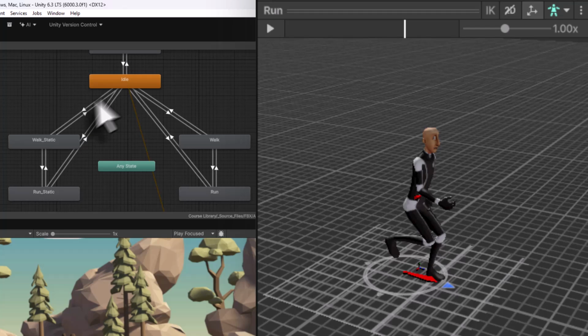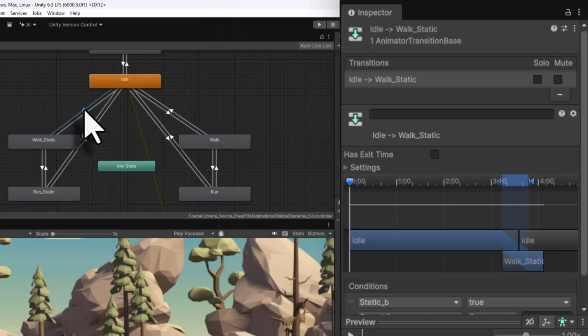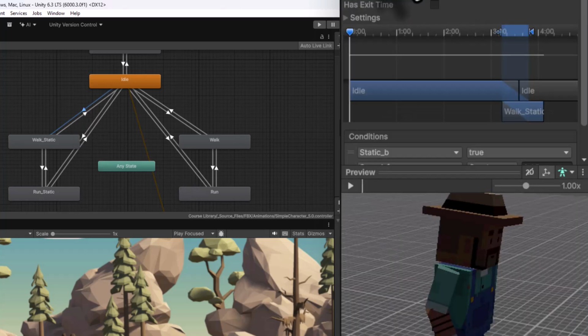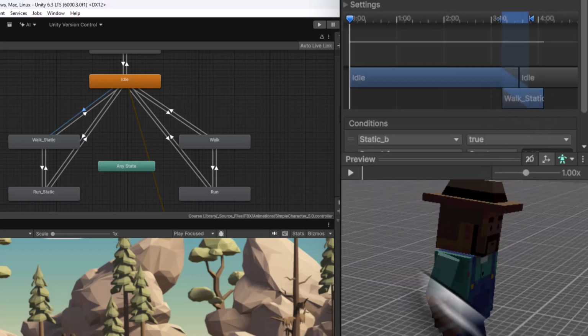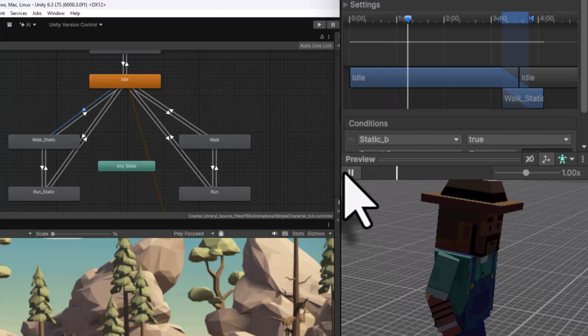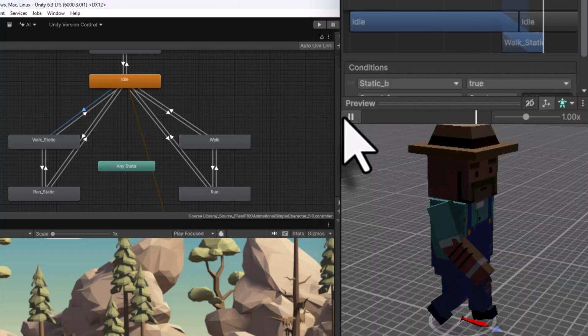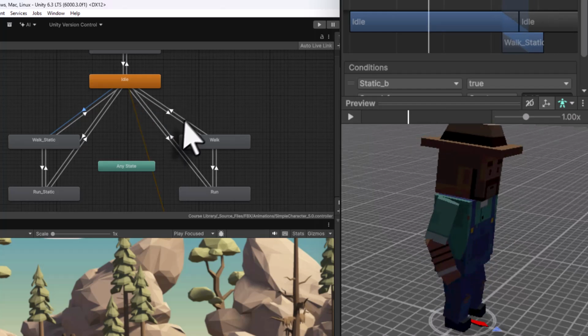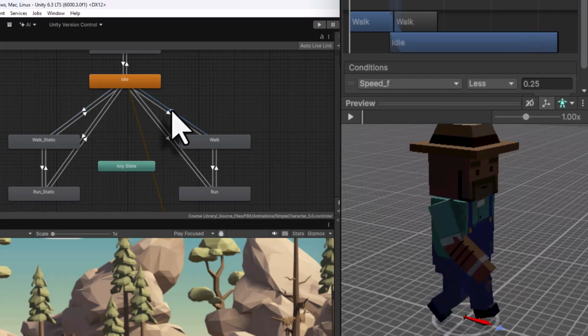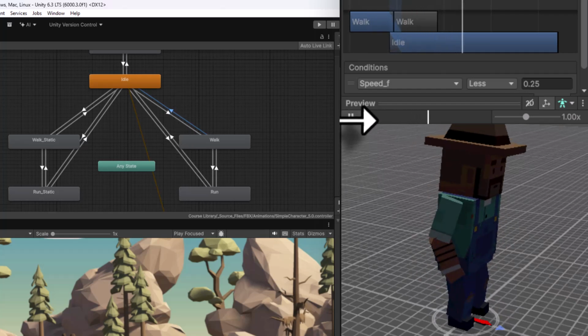You have one transition, idle to walk static, and if I click on this arrow here, if I select the arrow, automatically you see in the inspector this changes to transition. You have idle to walk static transition and you have a timeline here and you can see the transition here. So now if I play it and check it, see, initially he is idle, then he will start walking. There is no sudden jump. Similarly, on the right hand side, if I select the reverse arrow here and if I play it, he is initially walking and slowly comes to stop.